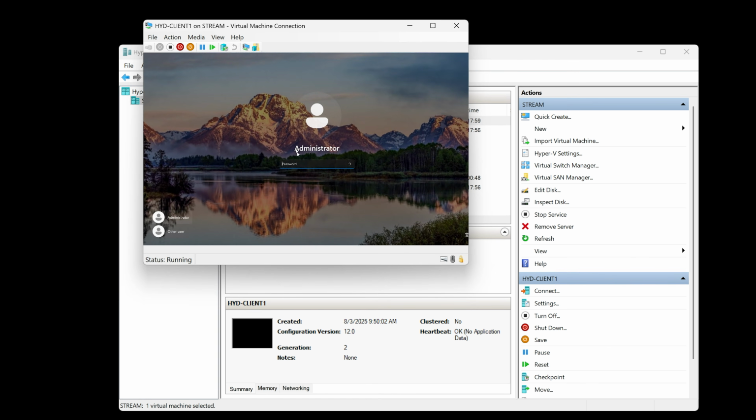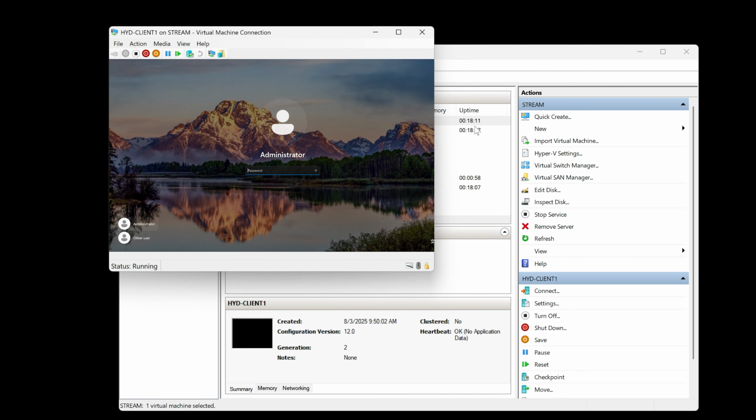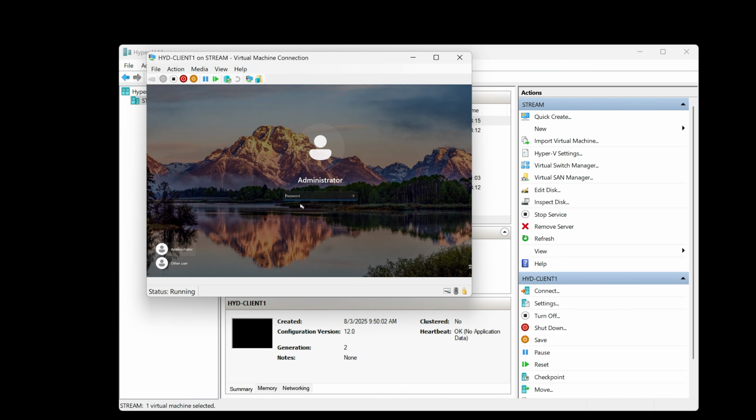Depending on your computer, it may take a little bit to log in or pull up. It may not be as fast as this one. Mine was a little faster here because the machine is already running. You can see its uptime here on the right is 18 minutes, so it had plenty of time to boot up and load the Windows operating system.